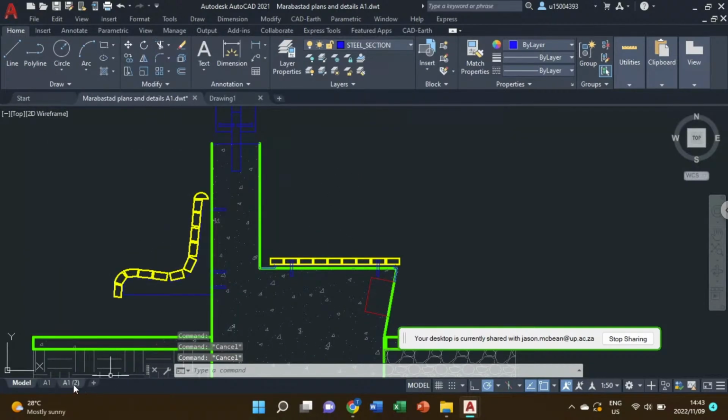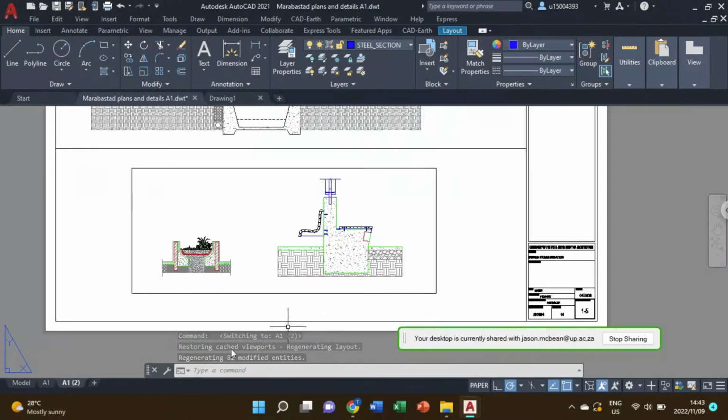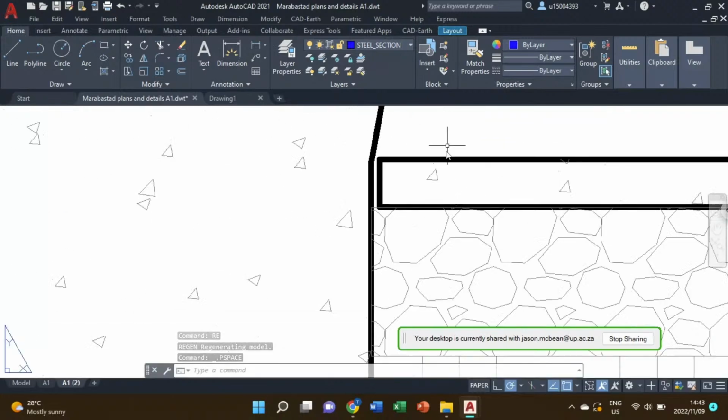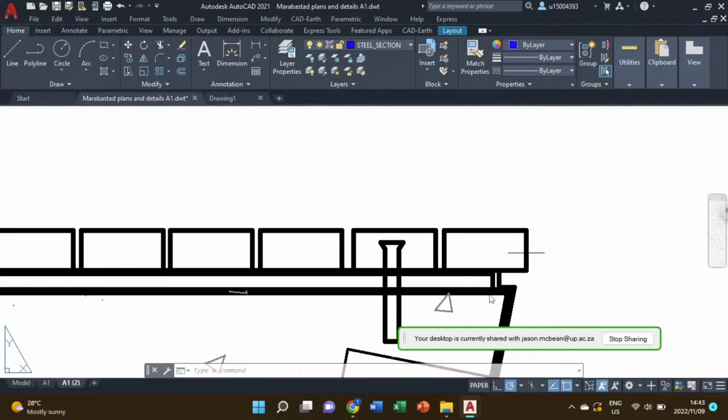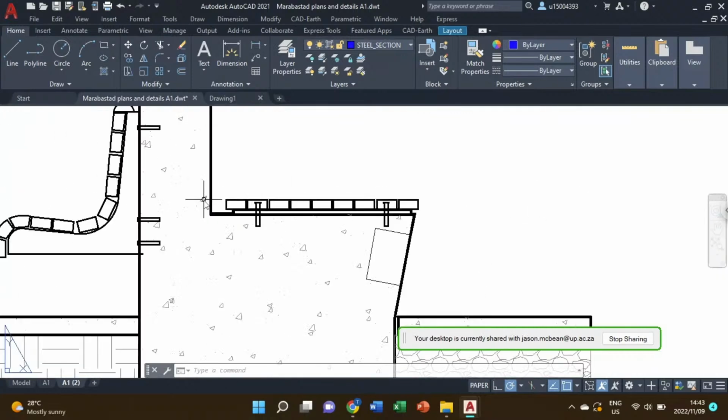Now, this is the moment of truth. Just make sure you regen. Yeah, now it's fixed. Regenerate. Now look at your line weights now. Okay, see it's way better. If I zoom out, they will start looking correct.